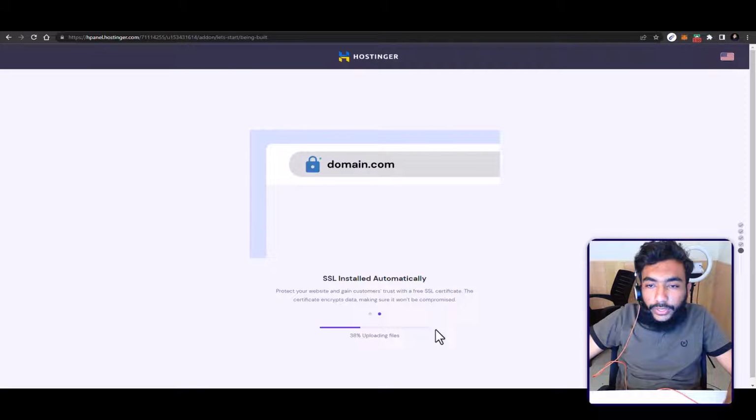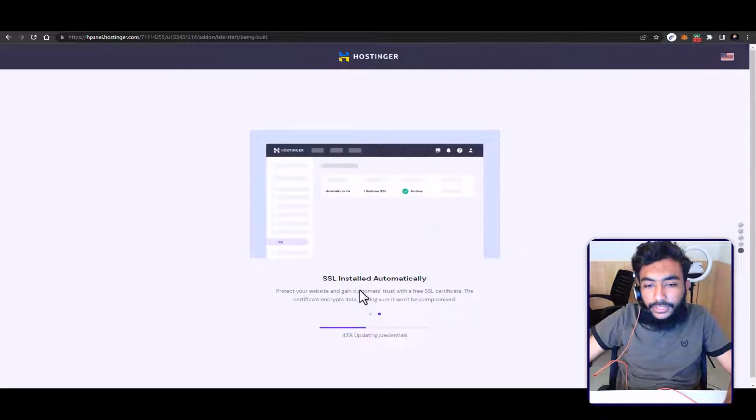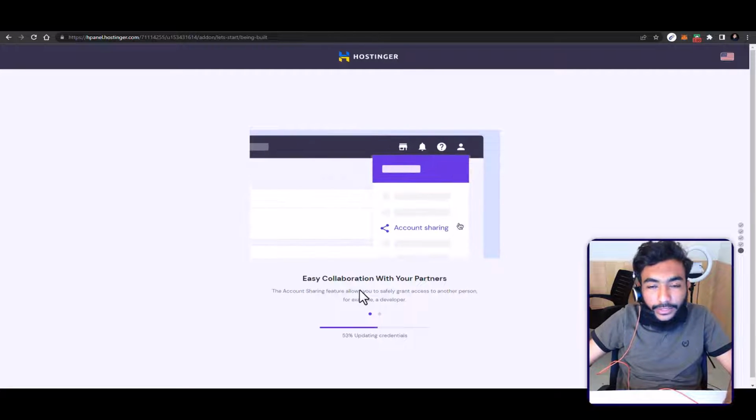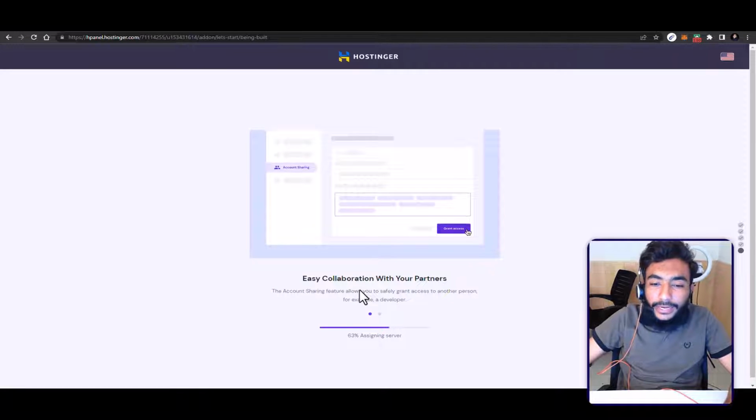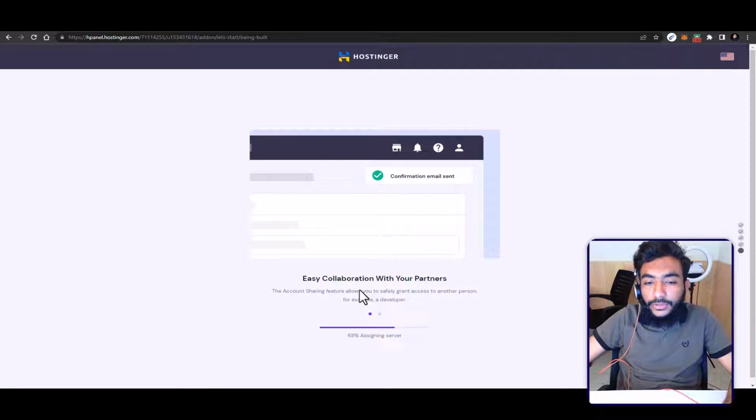Now it's doing the initial setup. It's installing the SSL, and it's doing all the stuff for me. I don't have to do anything by myself because I am using Hostinger. So it will do all of it for me, and then I'll be redirected to the dashboard.